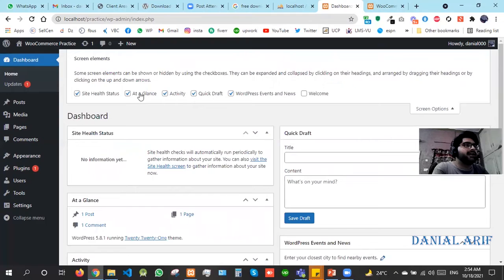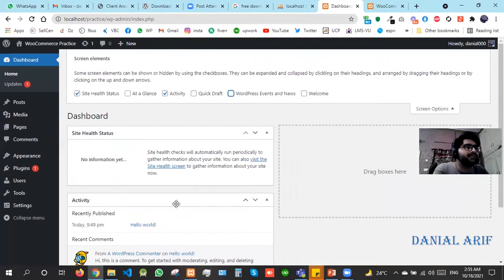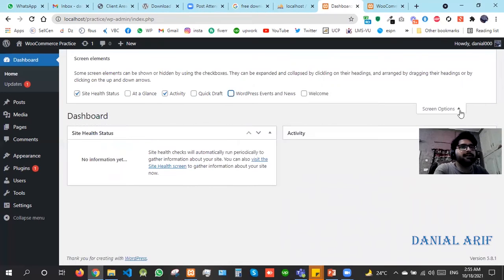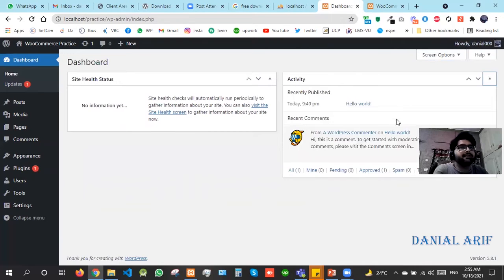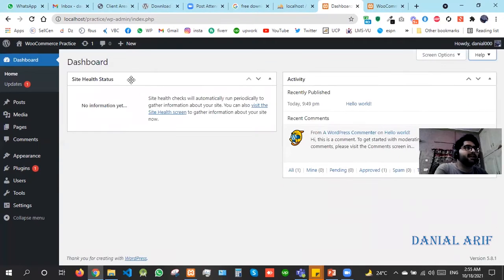We can hide At a Glance, Quick Draft, WordPress news and events, and we can adjust the layout by drag and drop here. Okay, then I will turn the screen options off, and I will click here. It will just reappear because it was hidden before. If I need any kind of help from WordPress, then I will click on this Help button.